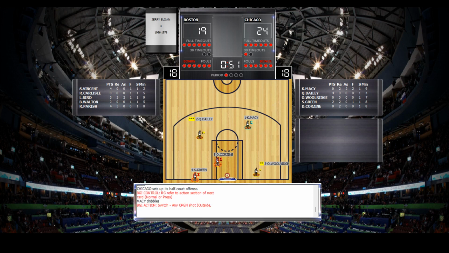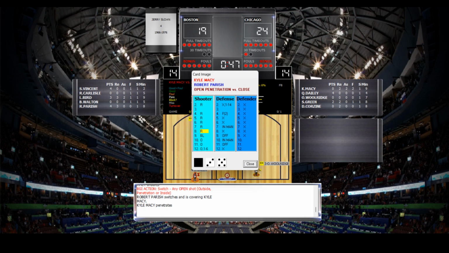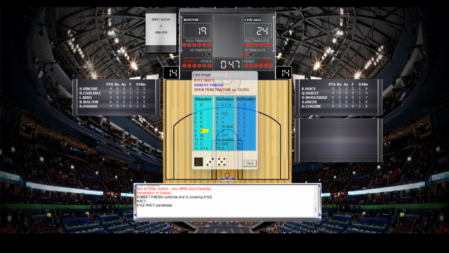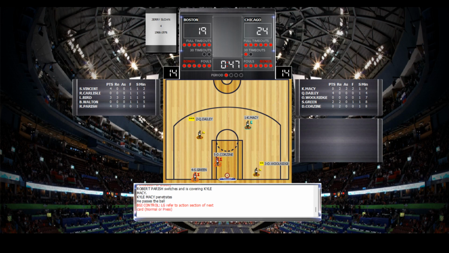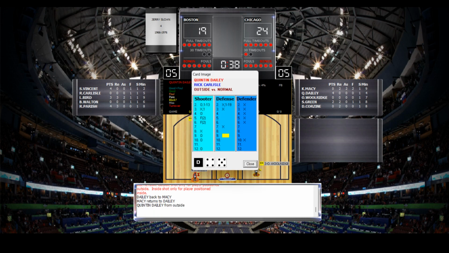Right guard, Macy, is open. So Parrish goes to cover Macy. So what am I going to do with Macy? I'm going to have Macy penetrate. Drives the lane and gets the dreaded R. So Macy spins around, passes it out. Left guard. So Daly has an outside shot only, or a 3-pointer. Outside shot for Daly. No good. D9.